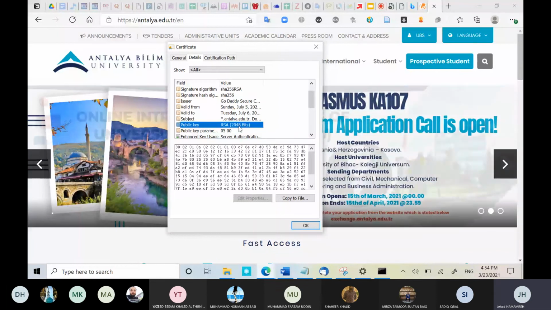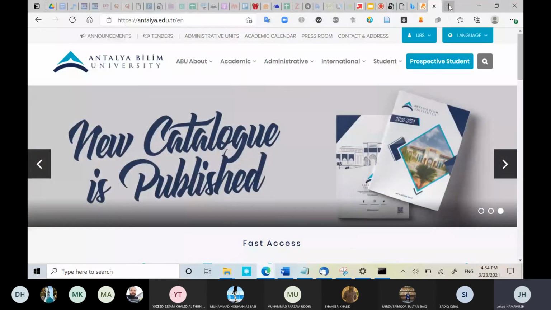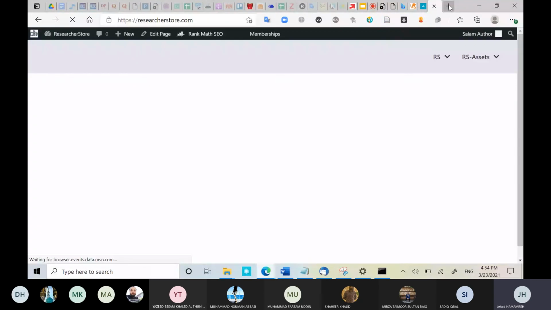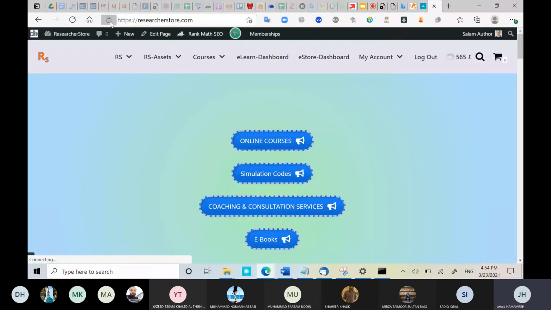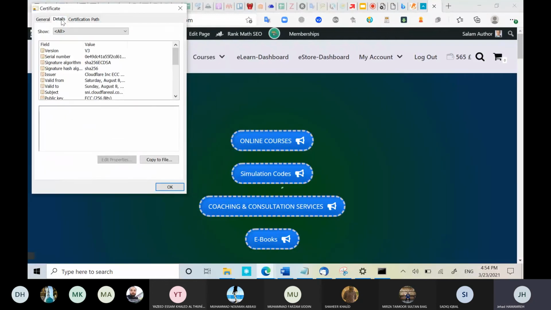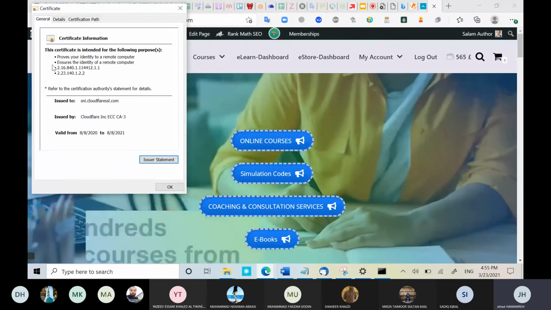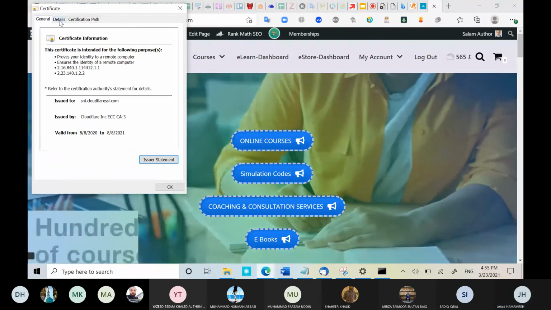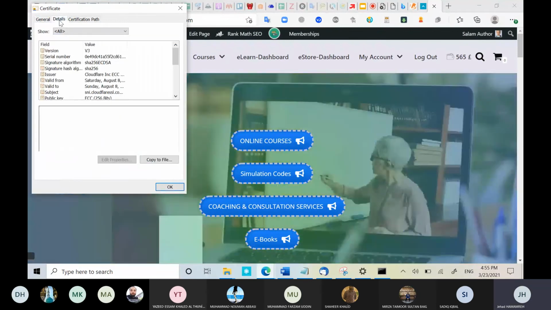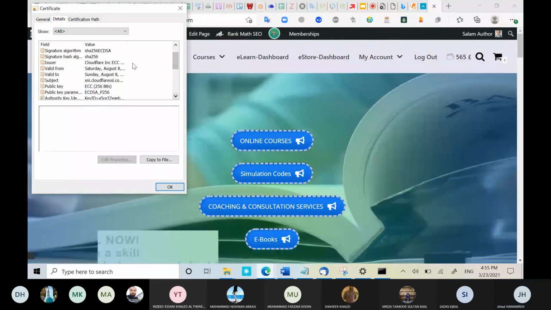Okay, this uses RSA. Just focus with me. It uses RSA, and I can close this, and I can now go, for example, to researcherstore.com. So let's click here and click on the certificate and see the details here. The issuer is different. Here it's not GoDaddy, it's Cloudflare. And you have the same thing, signature algorithm.